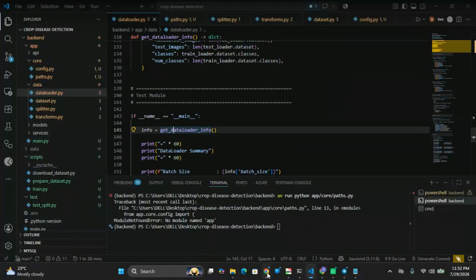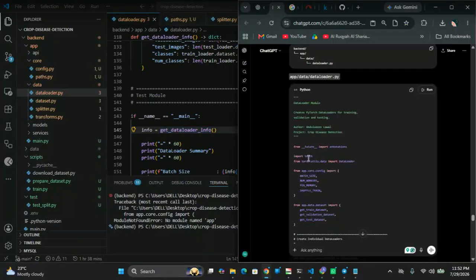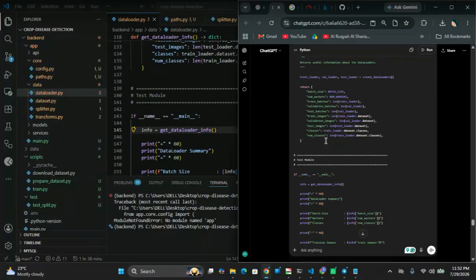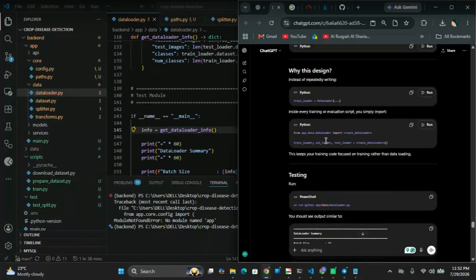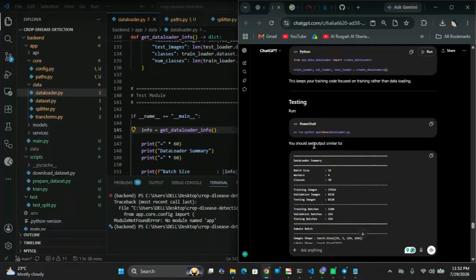I think that's one of the main issues we're going to be having because we're actually using a lot of AI generated code right now. So this is designed so that instead of repeatedly writing the train loader, we just keep one and then we can test it. This testing, all of them, they will not work right now.